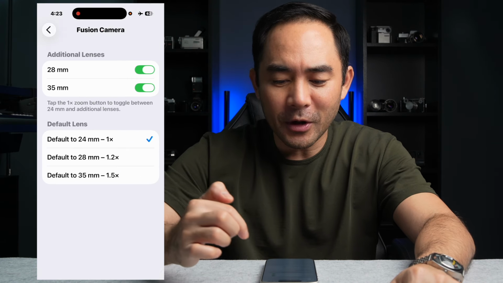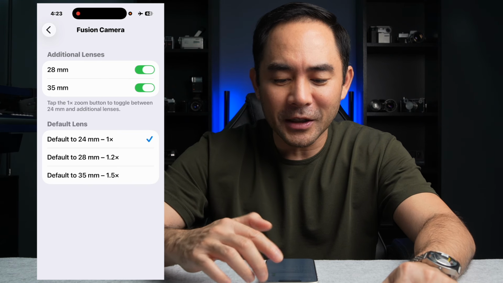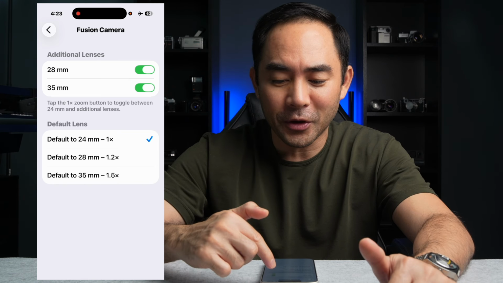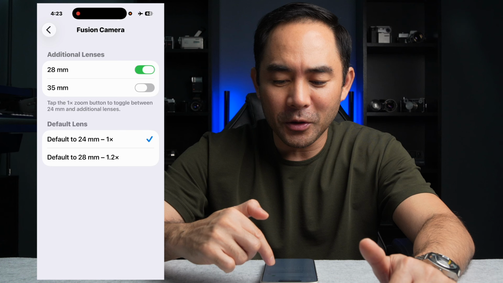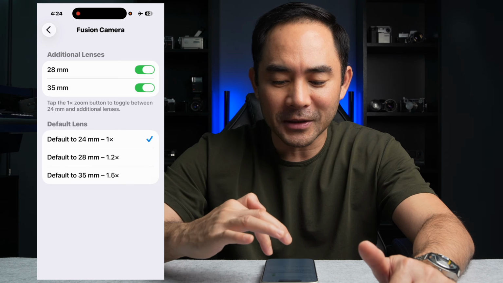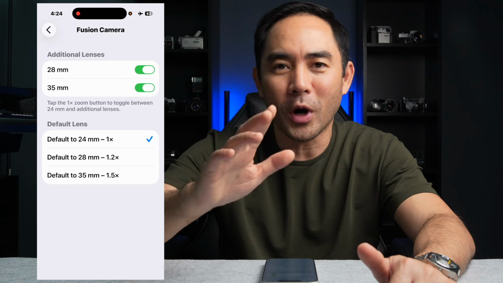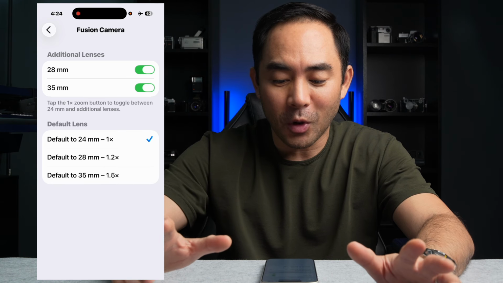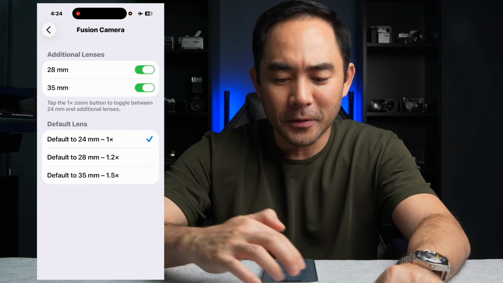Now the Fusion camera, some people have this off. I like to leave it on because I like shooting in 28 and 35 millimeter. So if I were you, I would turn that on to give you more options. However, for default lens, I do like to select 24 millimeters, which is the 1x camera. So it'll shoot the highest quality and it's a nice focal length.